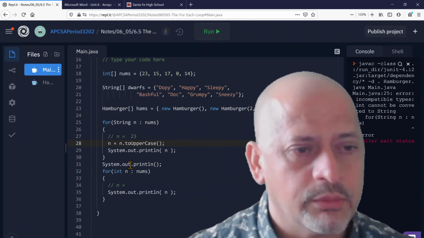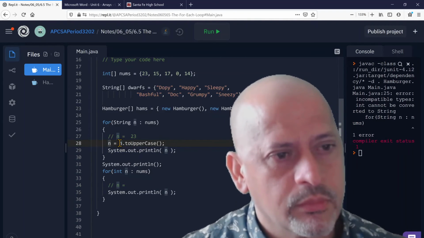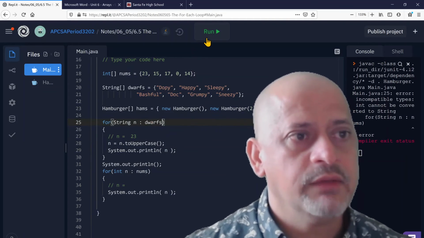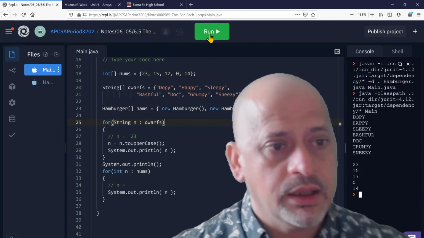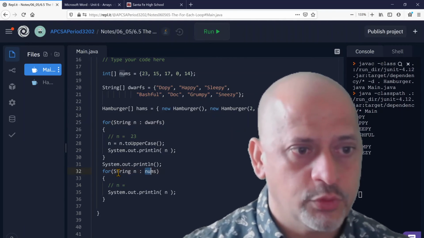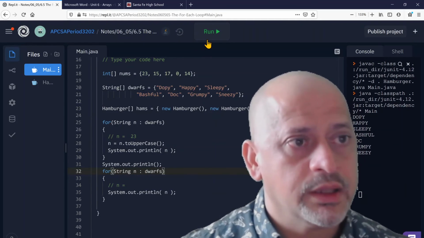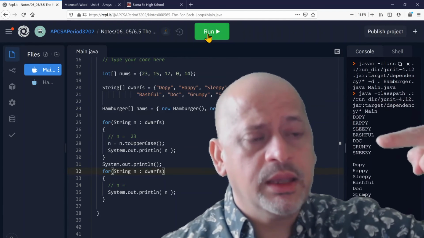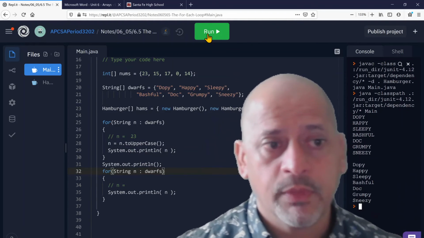And what's the name of the array? It's not nums anymore, it's called wars. Now if I run it, and let's change this again to String wars. If I run it and print them again, they get printed in uppercase, but the elements do not change within the array.